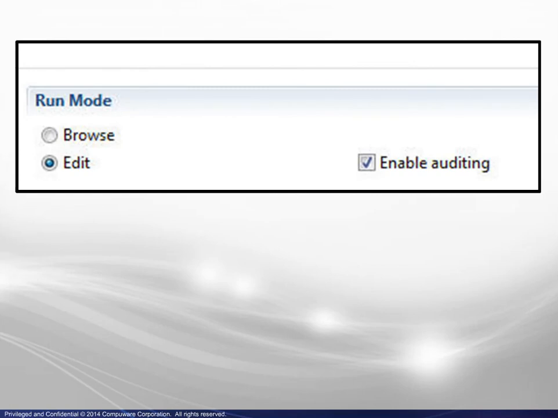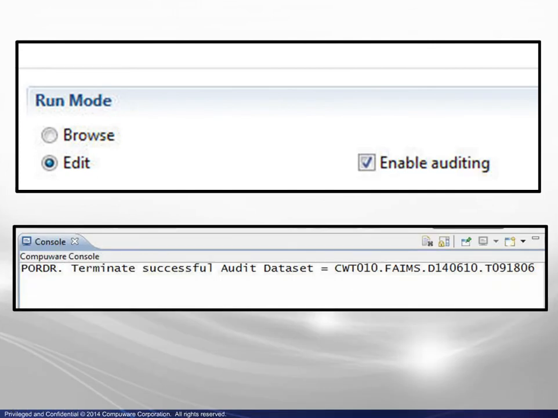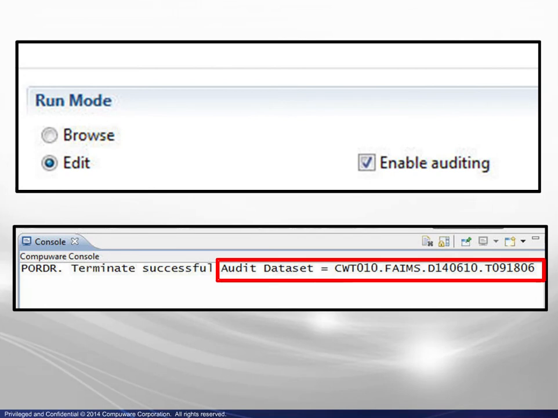There is one more thing to note. In the Request box, the Auditing option produces the same audit file type as FileAid for IMS. At the end of the edit session, the console view will contain the name of the audit file.